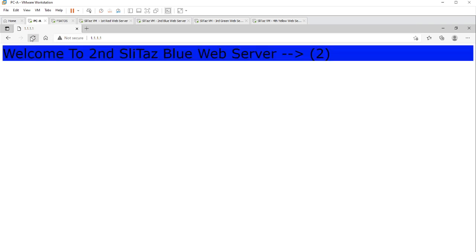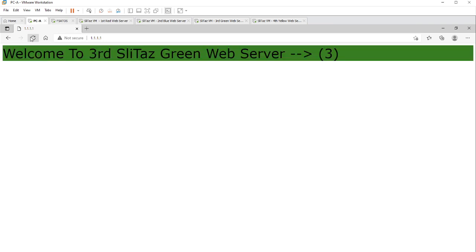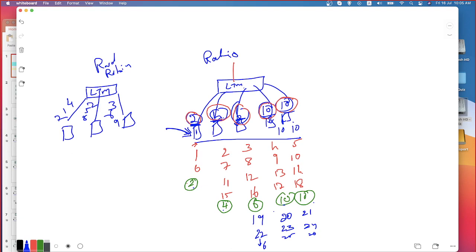Now when I refresh, it is going to green. When I refresh, it is going to blue. When I refresh, it is going to yellow. When I refresh, it is going to green, then blue. What is the method we are using? Round robin, correct? Round robin, right? So that is the first default method we were talking about. One by one, it will be forwarded.